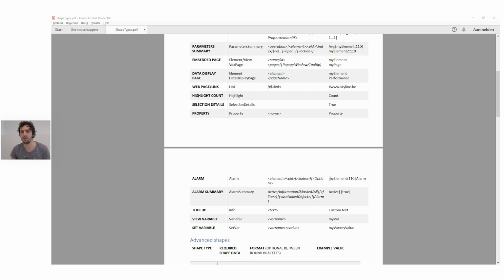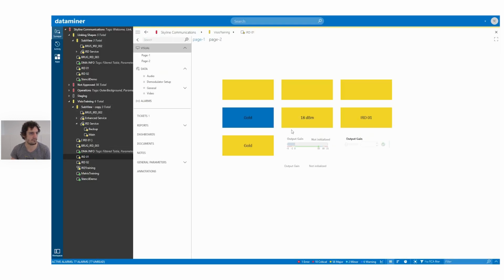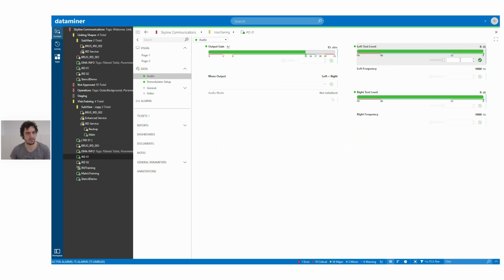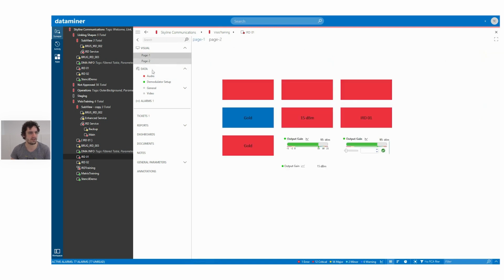If I go to my IRD here, and I set, for instance, this to 15, my shape here will go green. But if I set my left test level to -96, you will see that my parameter here that I'm linking to is actually still in a normal alarm state, but my shape here is in a critical one. That's because the shape by default still links to the element alarm state. But we can change that.